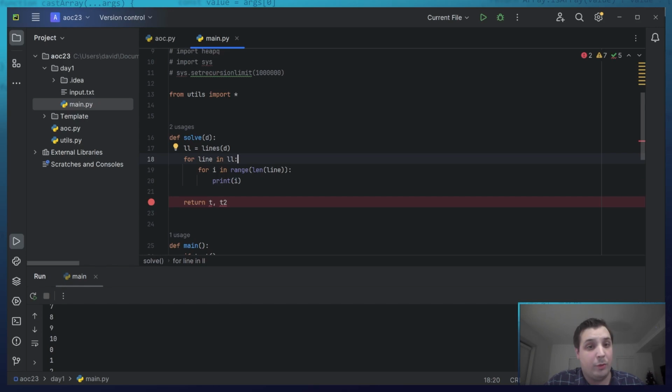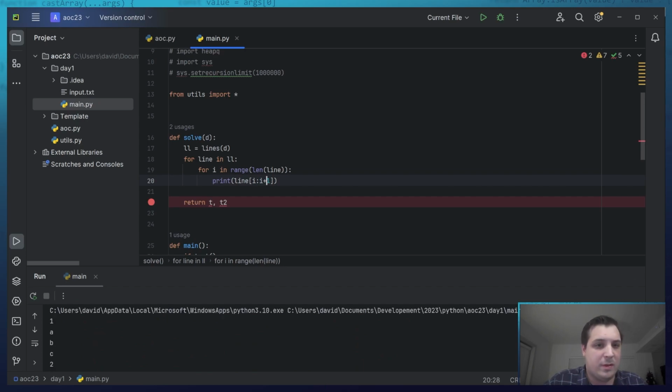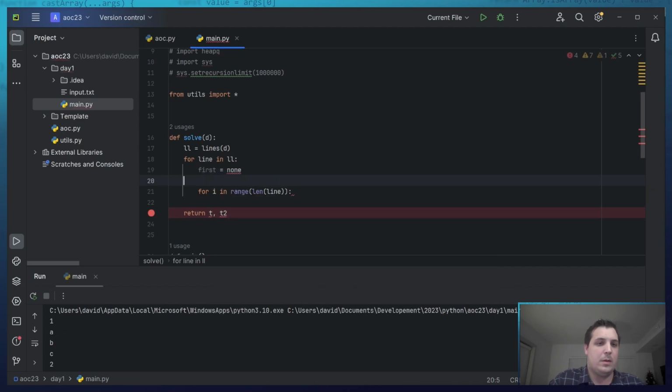We're going through all of them, and then I want to say line, and then i, and then 1, because it's a length of 1. Does that work? No, i plus 1. We want the end, not the length. Okay, so now we're going through each of those. So what we want to say now is first equals none. Last equals none.